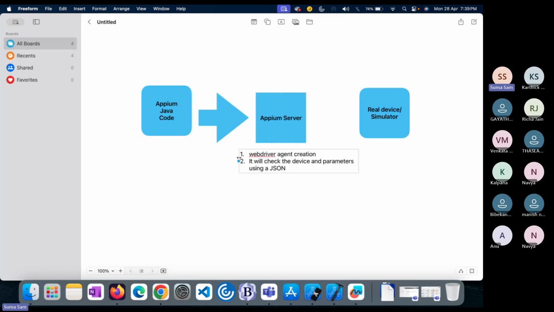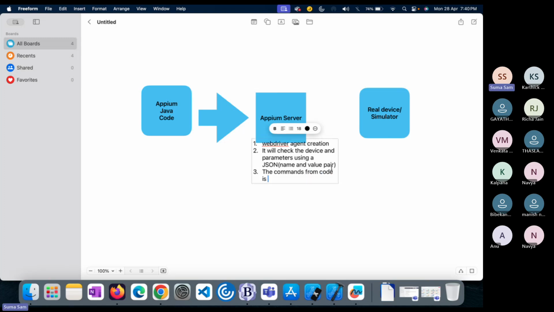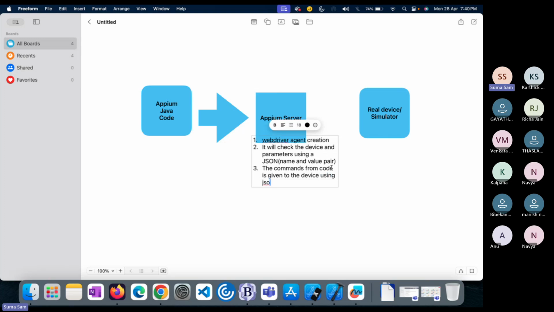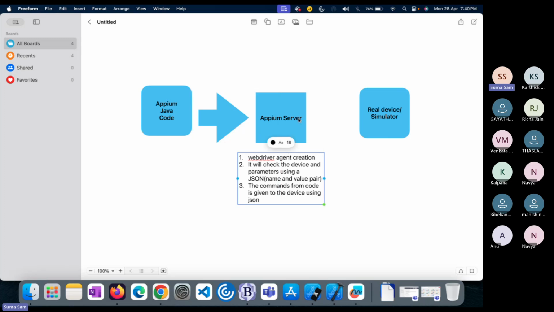This happens inside your Appium server, not outside it. It will check for the device and parameters using a JSON, which is nothing but a name and value pair. And then the commands from the code are given to the device using JSON.